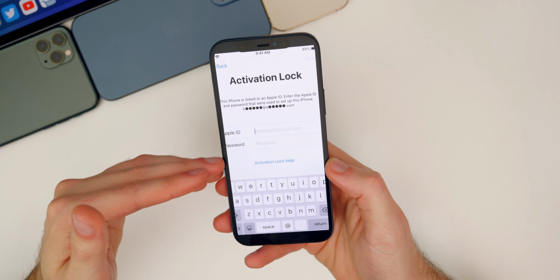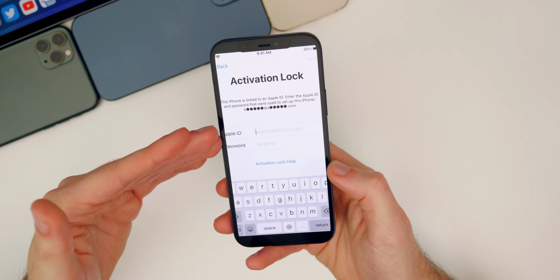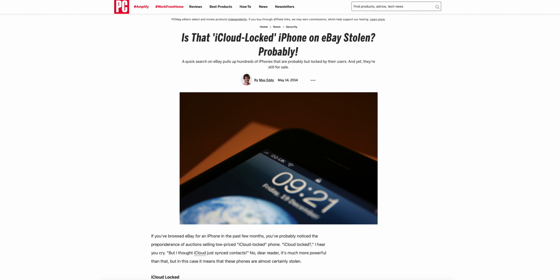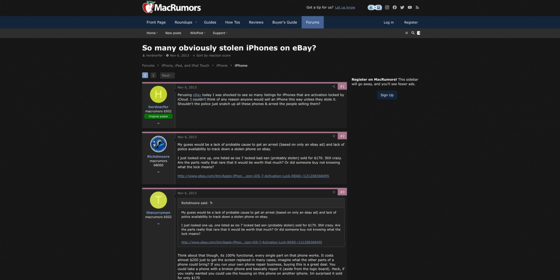And I'm sure you've probably seen this screen before on your own personal device. Maybe you got sold a device with this and you were pretty much screwed because you didn't have the password. That was one of the bad things about this feature all along, is that it just made third-party selling of iPhones a nightmare for many years, especially when this was a newer feature and people were not as tech literate as they are today.